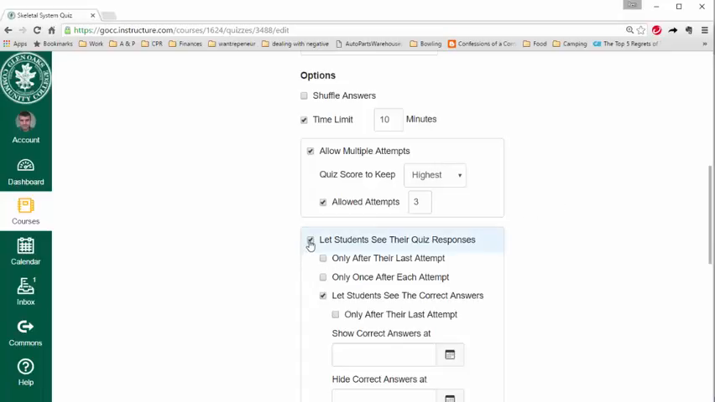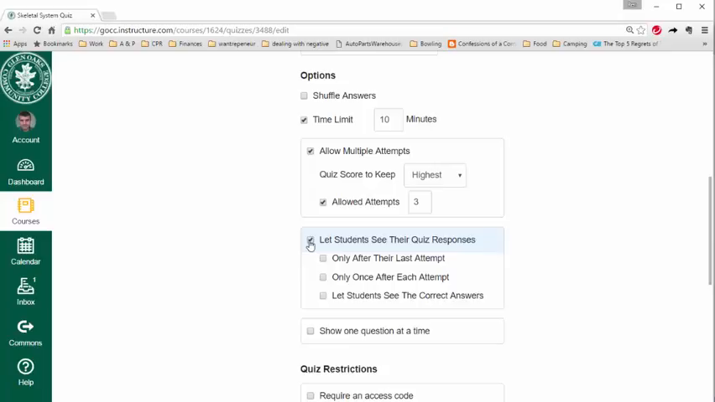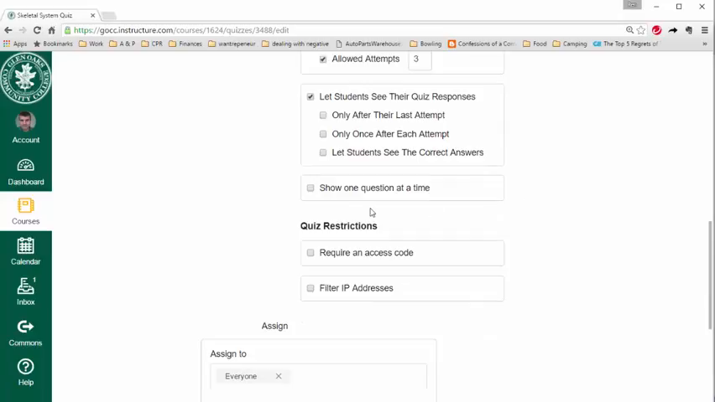Next, down here, do you want the students to see their quiz responses? I like them to see their responses, but I don't let them see the correct answer. That way, if they got that question wrong, in order to figure out what the correct answer is, they have to go look it up and learn it. My hope is that they learn it better that way, instead of me just handing it to them.